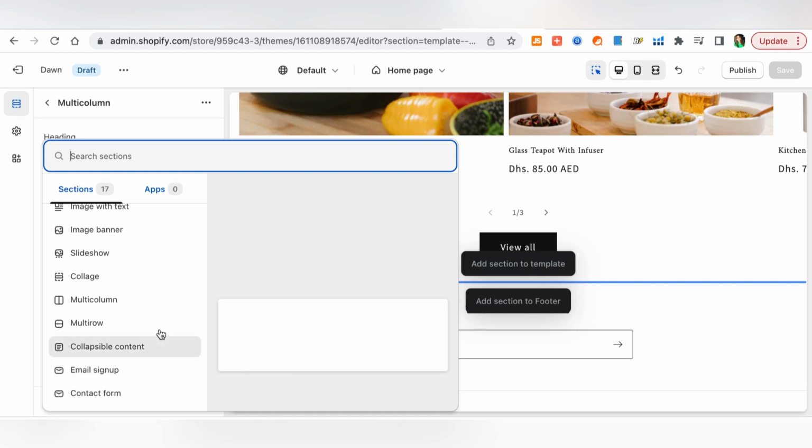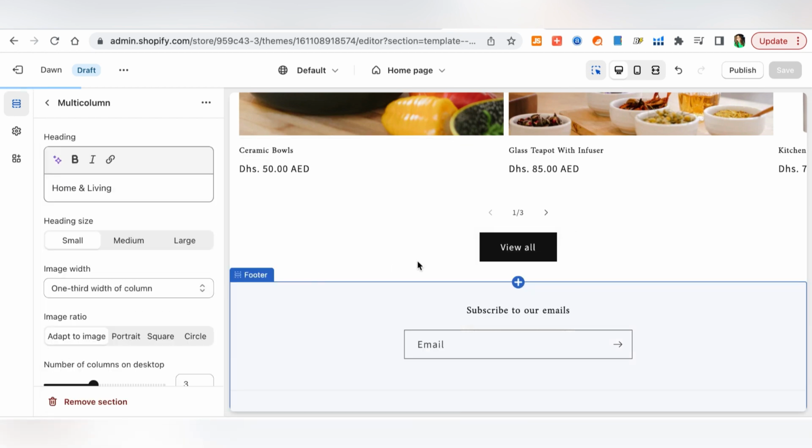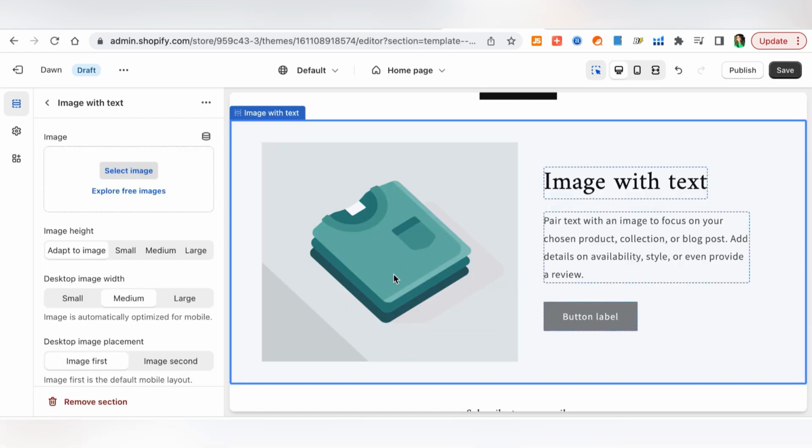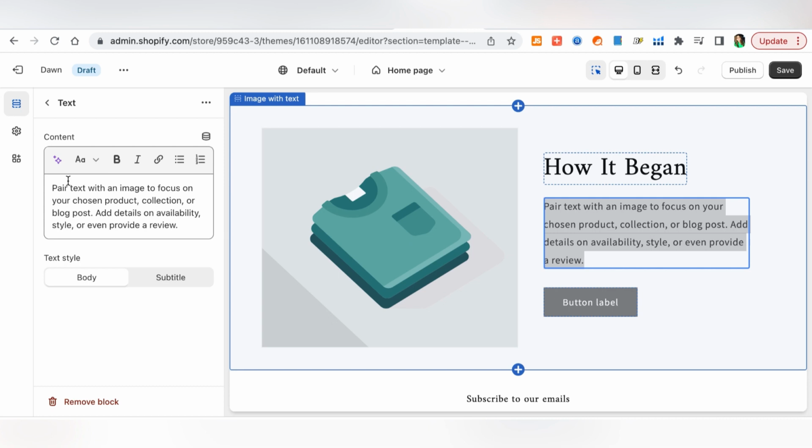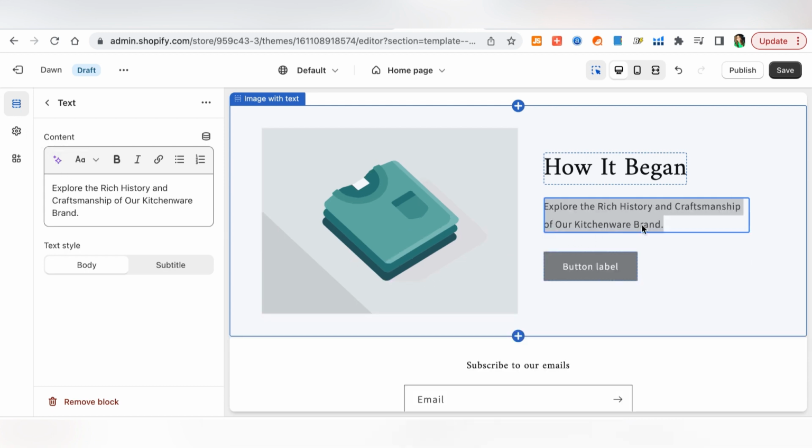Now I would like to add another section, so let's go ahead and add image with text. So here we could add something about our brand story. So the same way, click on the image, and then this will open up, and then we are going to change this text. So I'm titling it as how it began, and then I'm going to write a story about the brand here. This is just as an example.